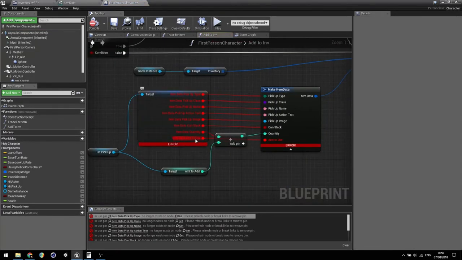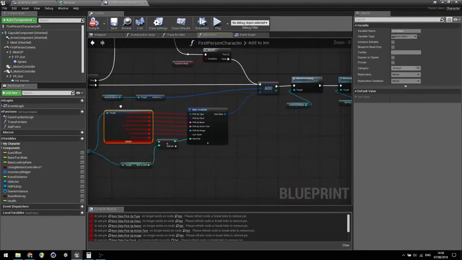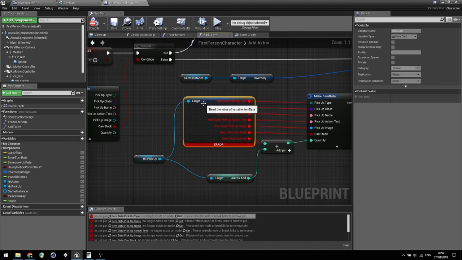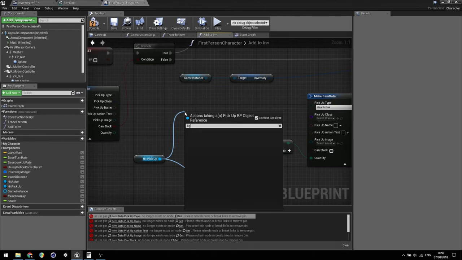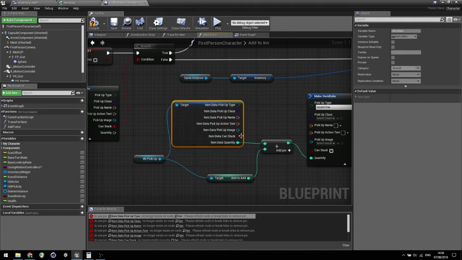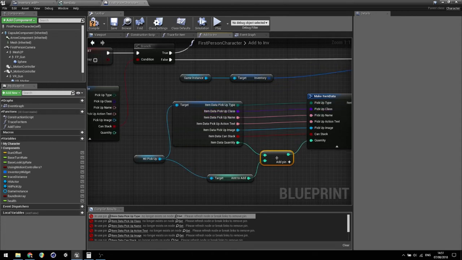So the amount to use, we don't need that one there, so we can break link to that one. Oh, that one looks like it's almost completely broken, so let's just rebuild that one. If we break item or get item data, let's split that struct pin, and we'll just have to rehook that up, but it'll only take a couple of seconds. I do apologize, that was my mistake. I forgot that we didn't need it on that one.